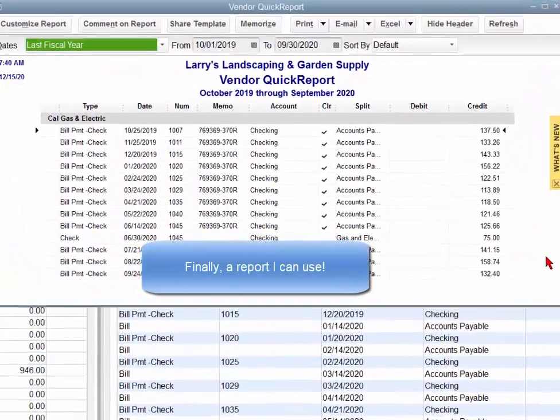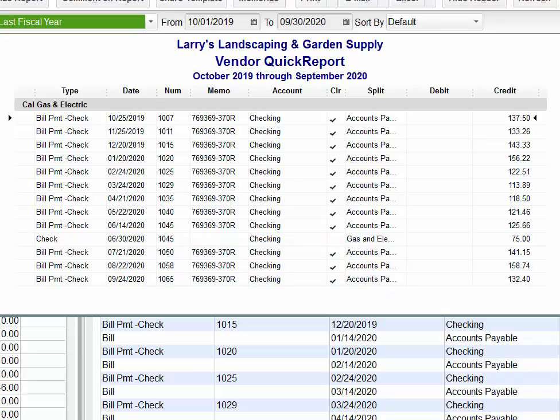There you have it, a report that shows you all of the checks that have been issued to this vendor in the time range selected.